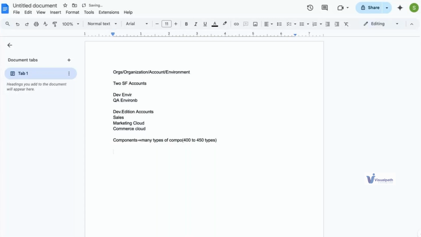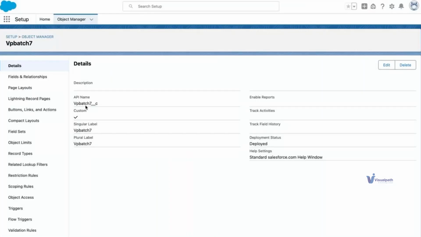Okay. And how will you identify the custom objects versus standard objects, which are provided by Salesforce by default? When it comes to custom objects, you can identify them with the help of the API name. For every component you create in Salesforce, there will be two names associated with it. One is called the API name, and the other is called the label name. By looking at the API name, you can identify whether it is a standard component or a custom component.